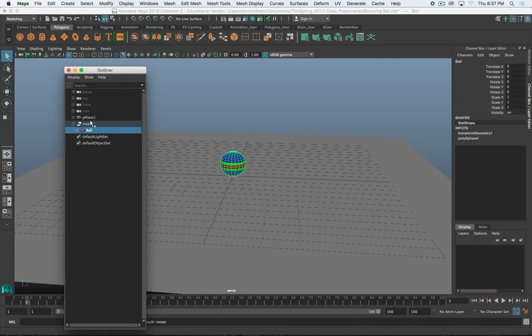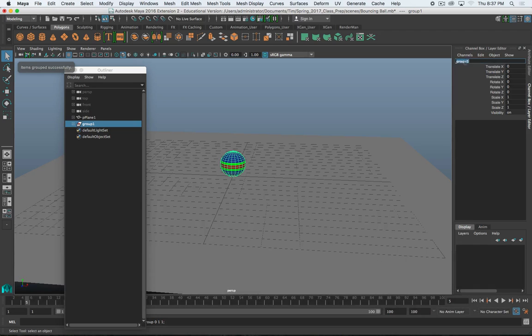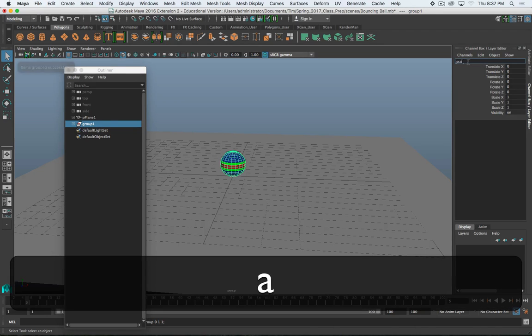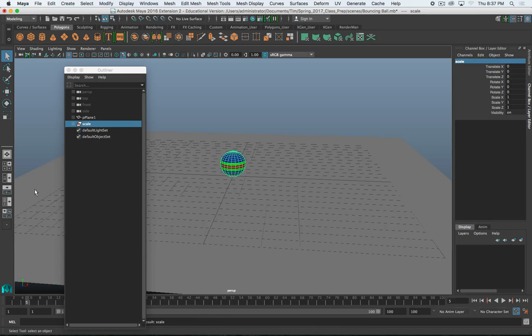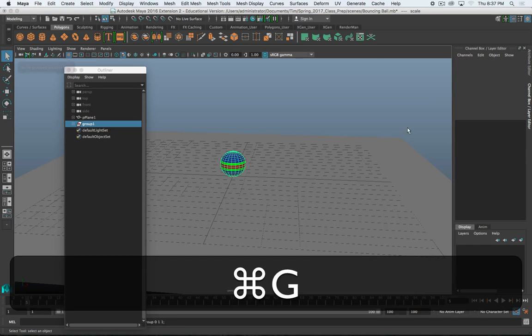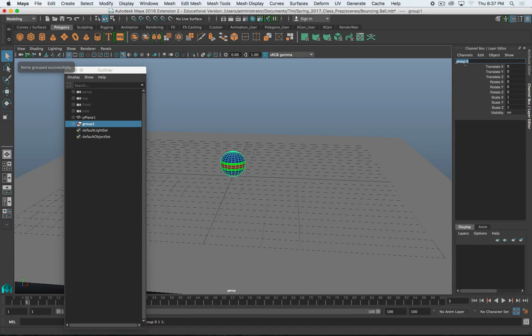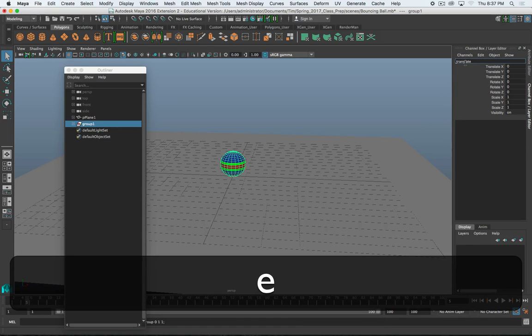We've got the ball and we have the rotate. It doesn't look, when I have them selected, like I'm changing selections, but I am. So make sure you're paying attention to what you have selected. We want to select the rotate group and group that and call that new group scale. And then we're going to select that group again, and we're going to call it translate.